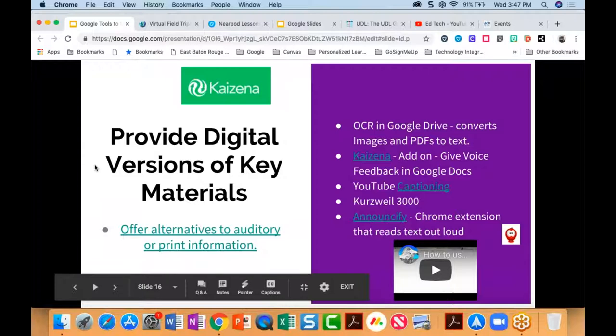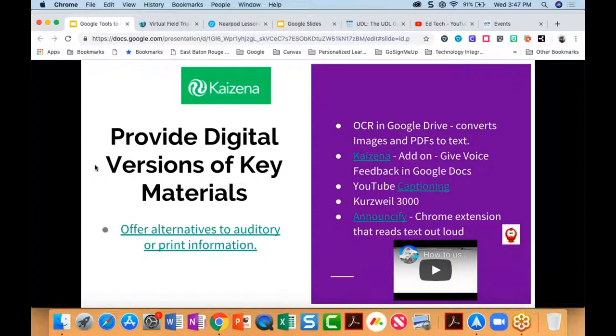Under representation, one of the guiding strategies is to provide digital versions of key materials, and this helps to offer alternatives to auditory and print information. So what are some of the ways that we can use the tools that we have available to us in the district to do this?